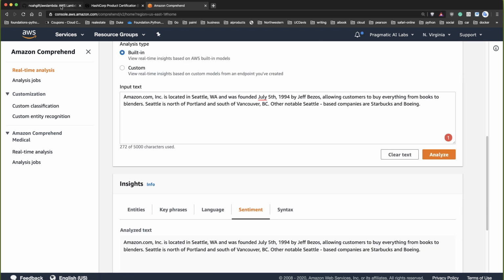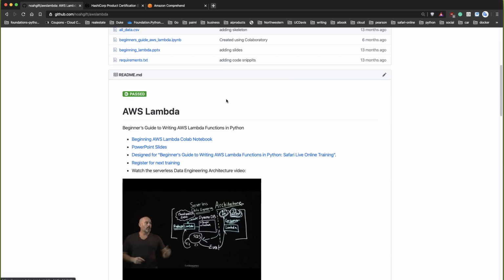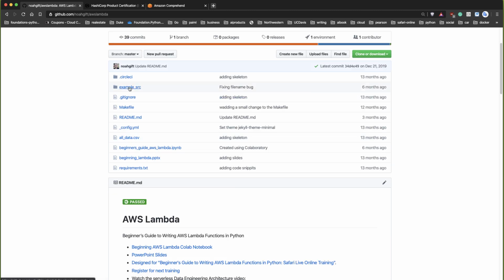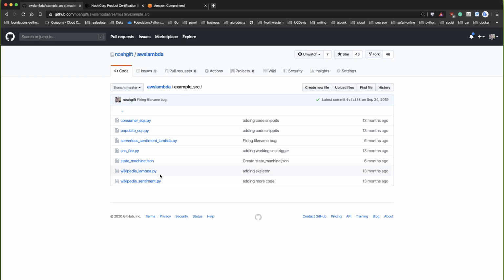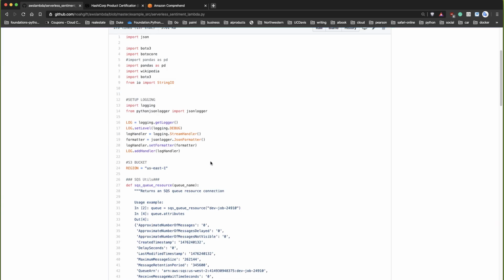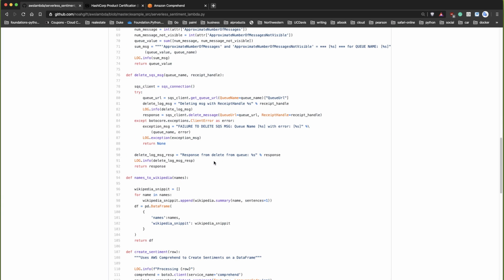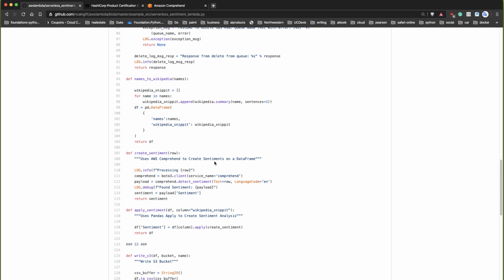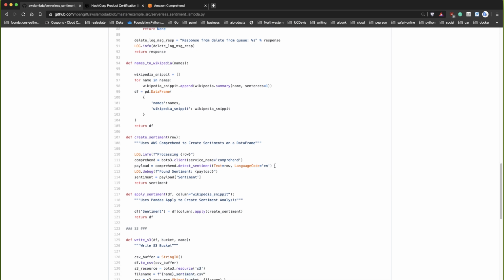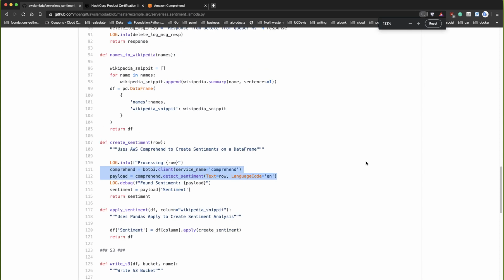The code, I'll show you in this example here. We will go to serverless sentiment analysis. The code itself to talk to it is really simple. It's just two lines of code, just like that. So inside of this repo, there's code that shows you how to do it.